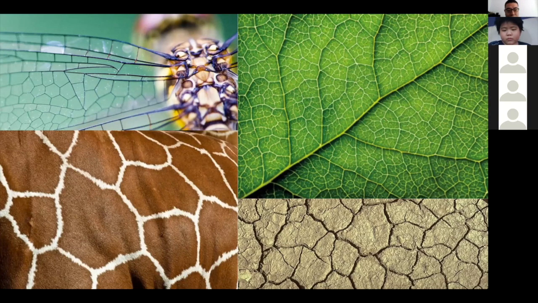You can see it on insect wings, on the giraffe, in a close up of a leaf, and also on the ground, okay? When the ground is very dry. Okay, so all these patterns are actually derived from nature. So a lot of the patterns and designs that you see in the market, right? A lot of them are really inspired by nature.